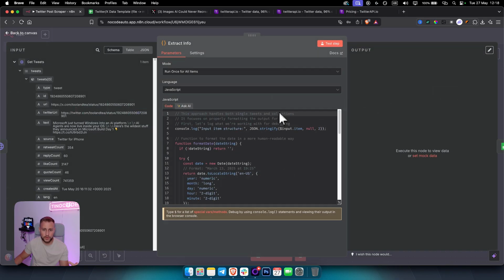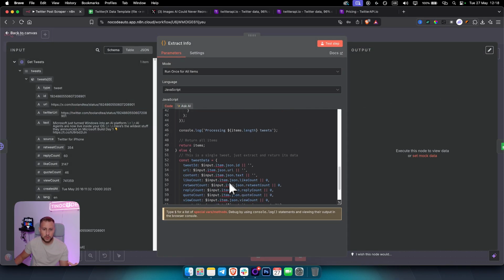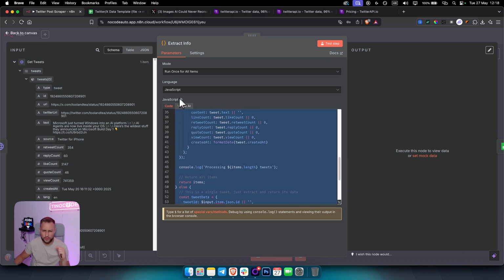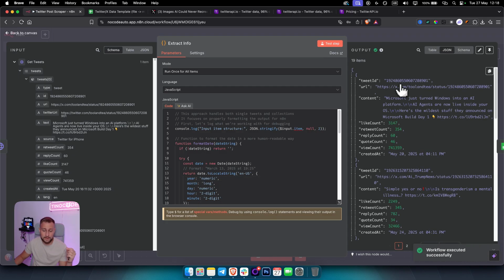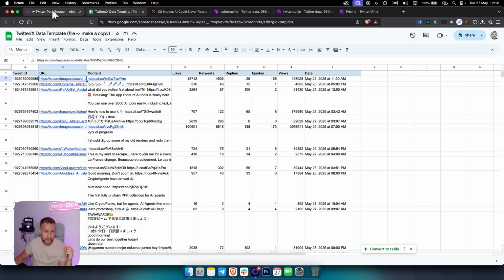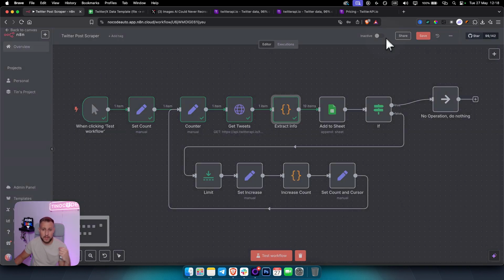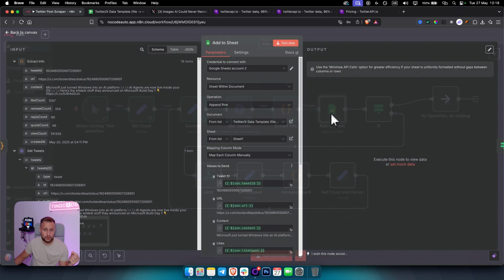So what we do is we have this node right here, which is really a coding node. I don't want to really go into detail here and break this down step by step. However, this is a coding node that extracts all the information and only gives us the most relevant information that will be stored in our Google Sheet, okay? So that's what we have. From there, we are adding this to a Google Sheet.